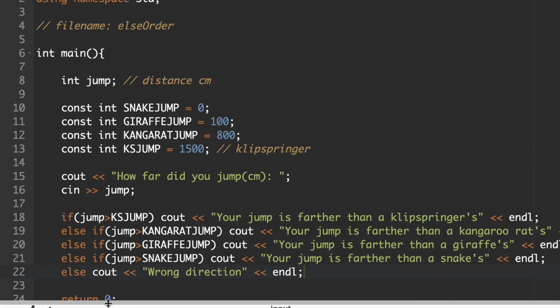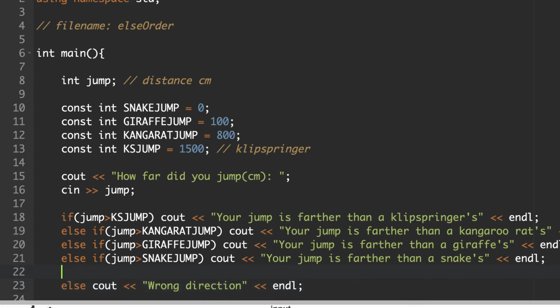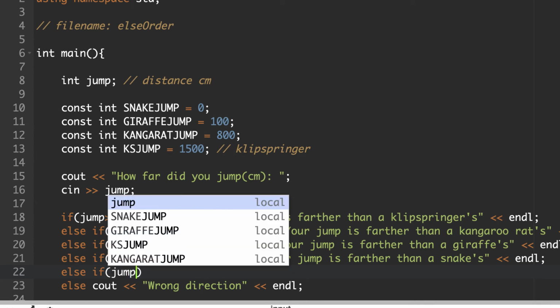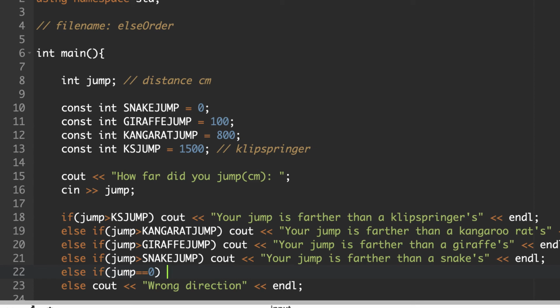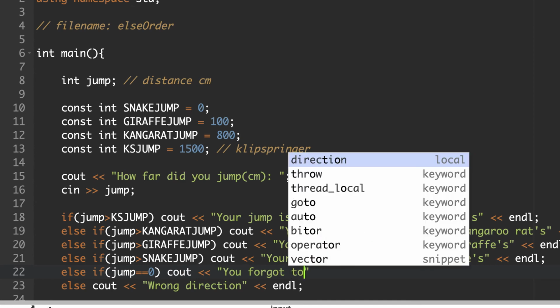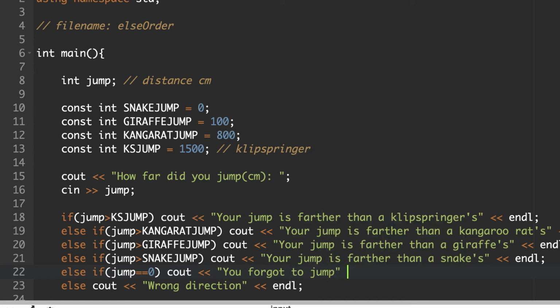So I can't say for 0 that the jump is farther than a snake's, and I can't say for 0 that they jumped in the wrong direction. So I have to fix it with one extra else scenario. So else if jump equals 0, then what I want to do is I want to see out you forgot to jump. And there I've got every possibility taken care of in this ladder.